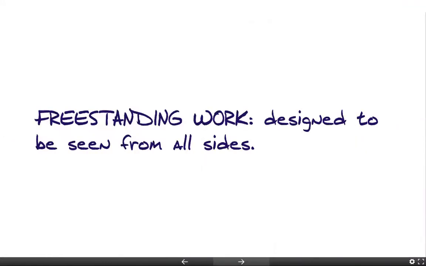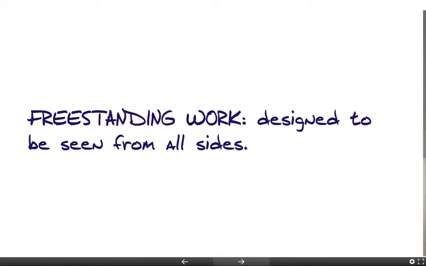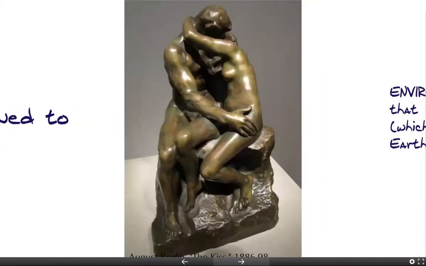Freestanding works are designed to be seen from all sides, as we see here in Auguste Rodin's The Kiss. This piece is cast in bronze metal. However, the artist did make a series of similar sculptures in marble as well. A successful freestanding work should hold the viewer's attention regardless of the vantage point.